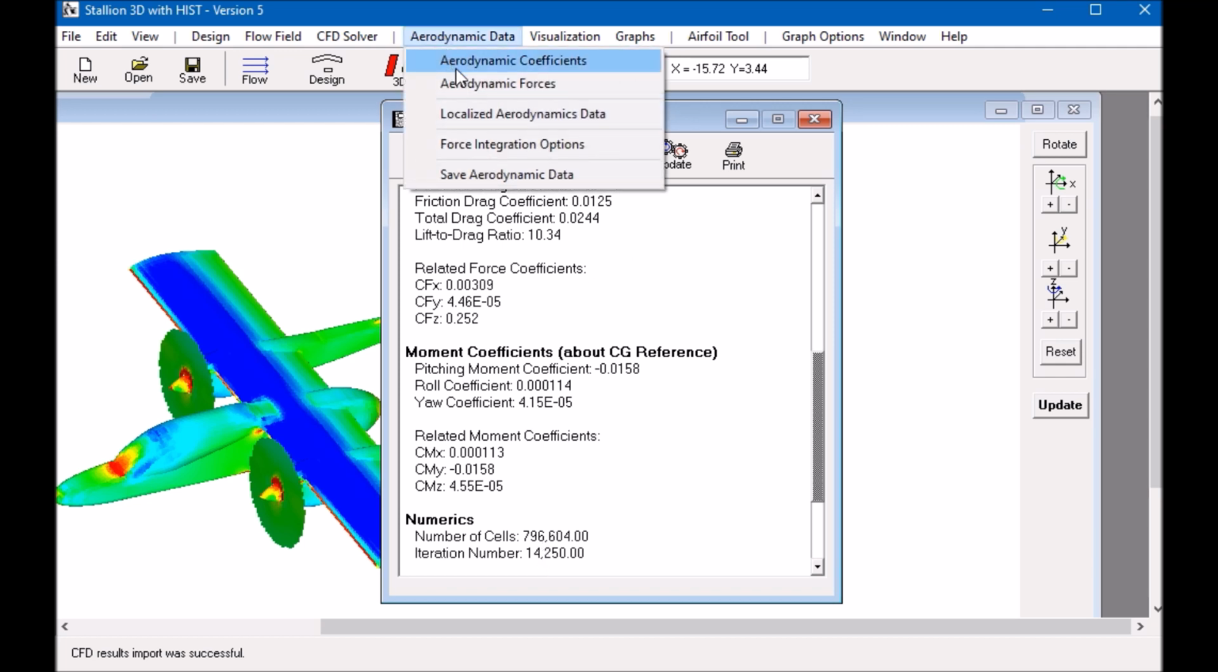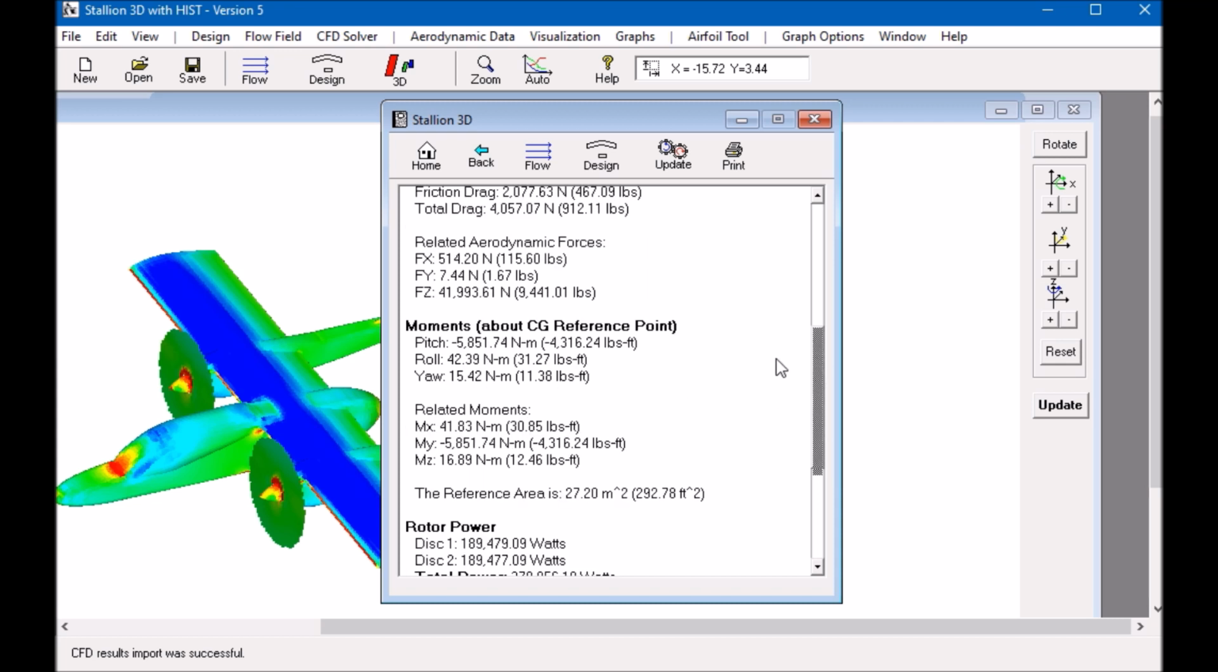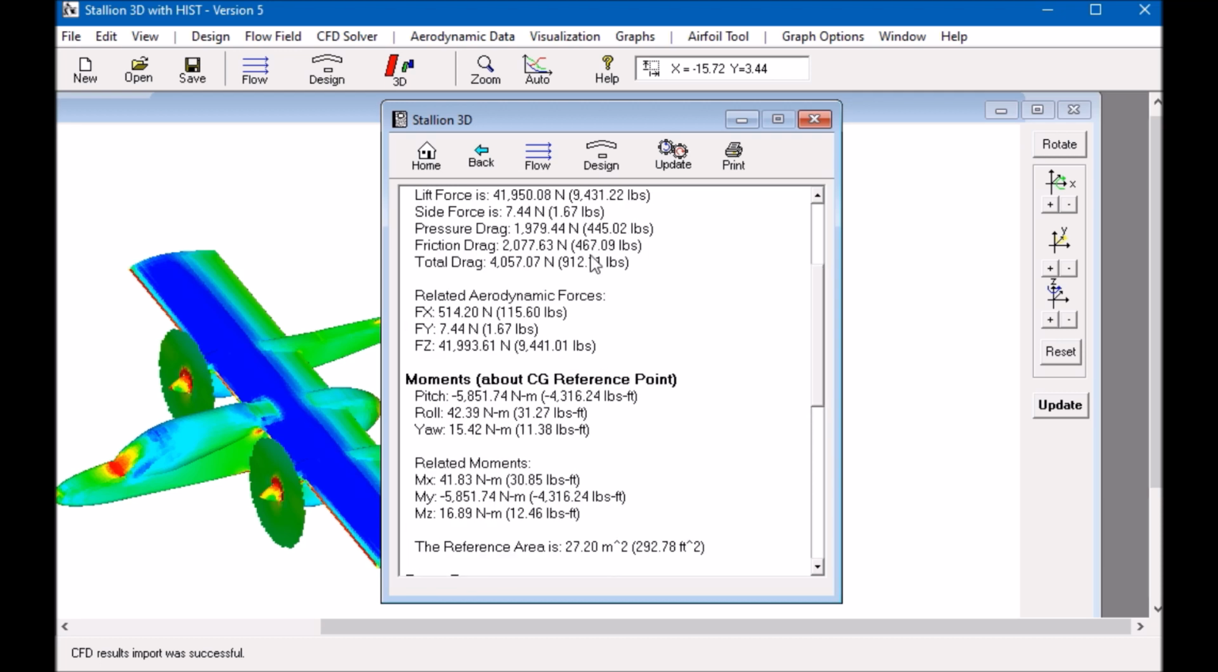Stallion 3D also computes the aerodynamic forces. We see that for those conditions and the settings on the aircraft, we have a lift force of about 9,000 pounds and a drag force of 912 pounds. The force is also given in SI units as well.